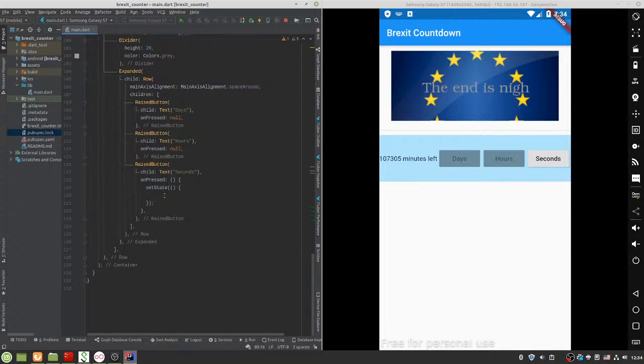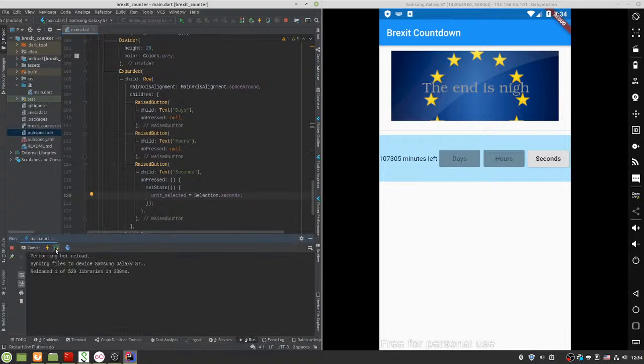So basically, I'm just going to say that unit selected is equal to selection dot seconds. Sorry, dot seconds, right? That ought to work. Now, of course, I need to refresh this to remount the whole thing. It should be showing minutes and should count. And then if I do that, it should technically do something else.